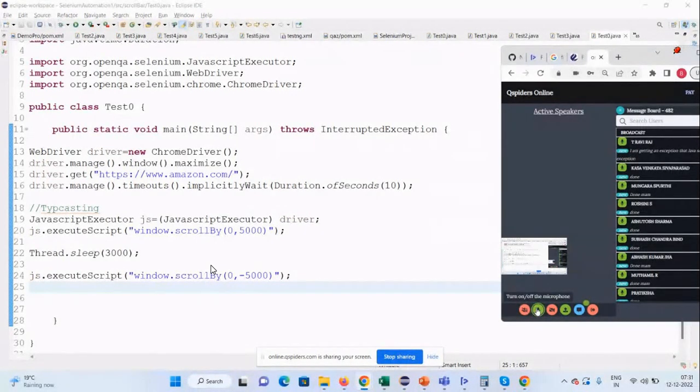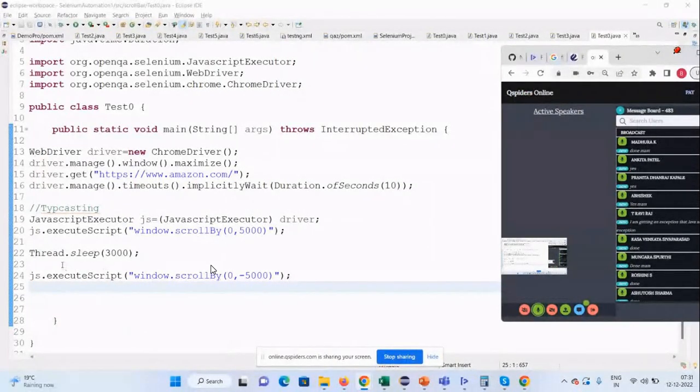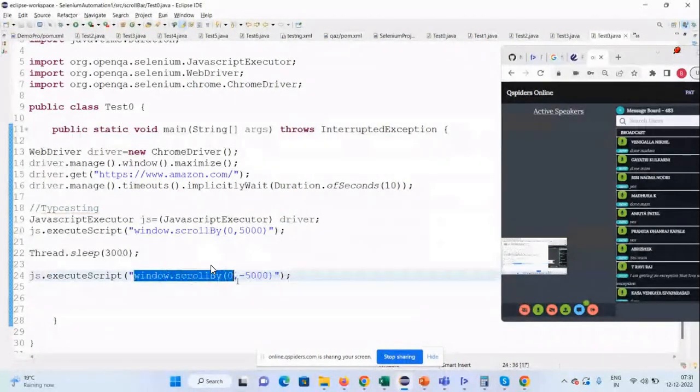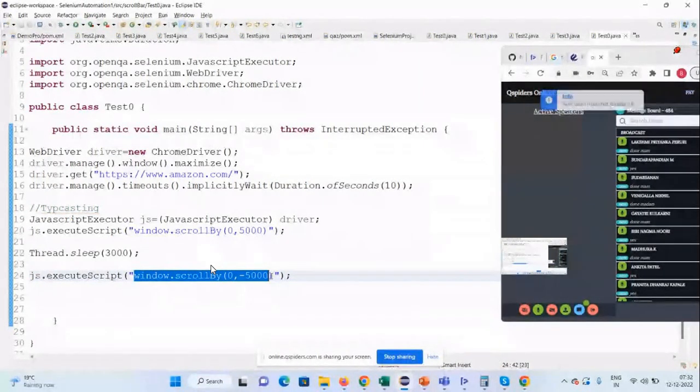Guys, done? Clear? You'll get an exception if you have not selected the right method, and if you have not written this as a string, you have to write it as it is.